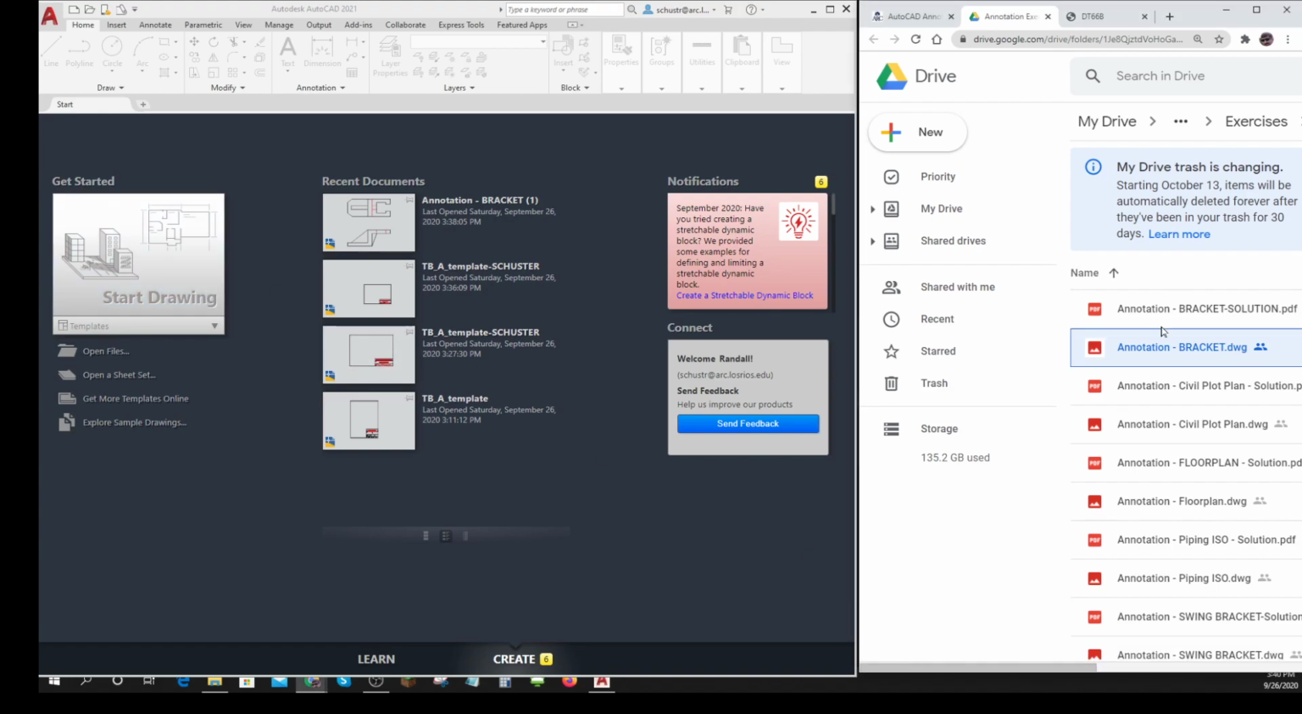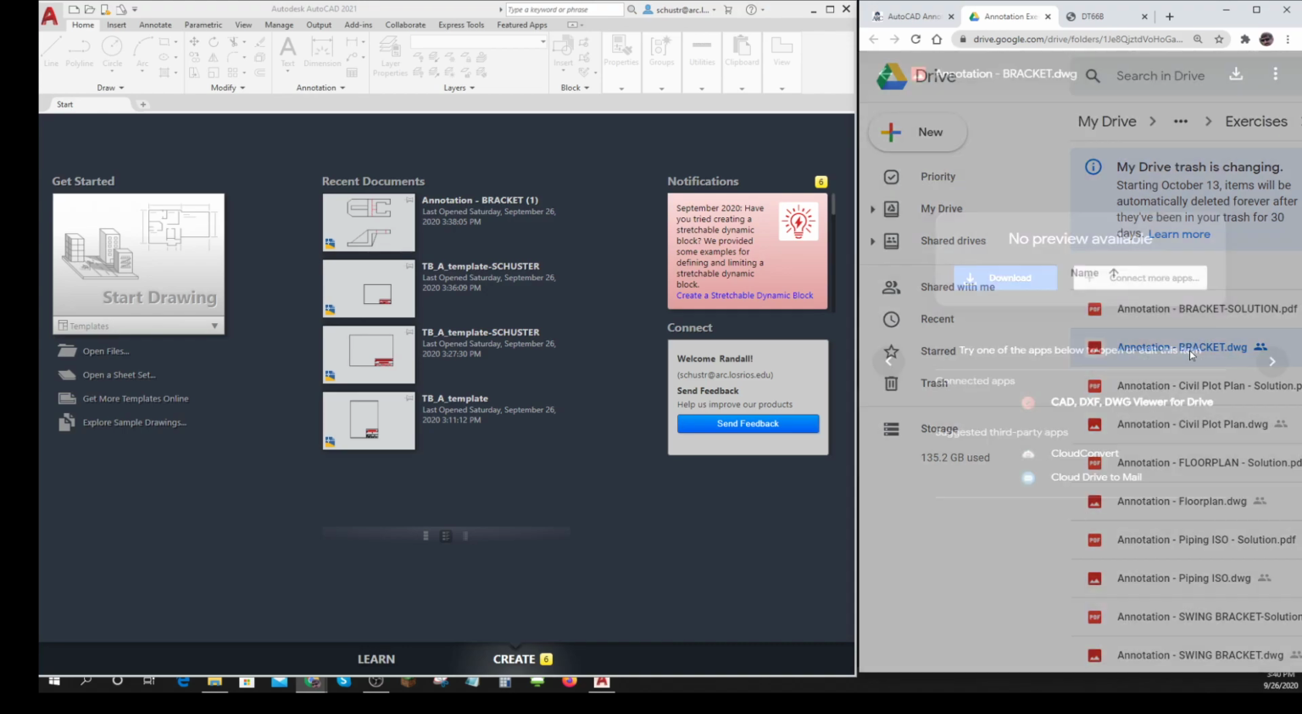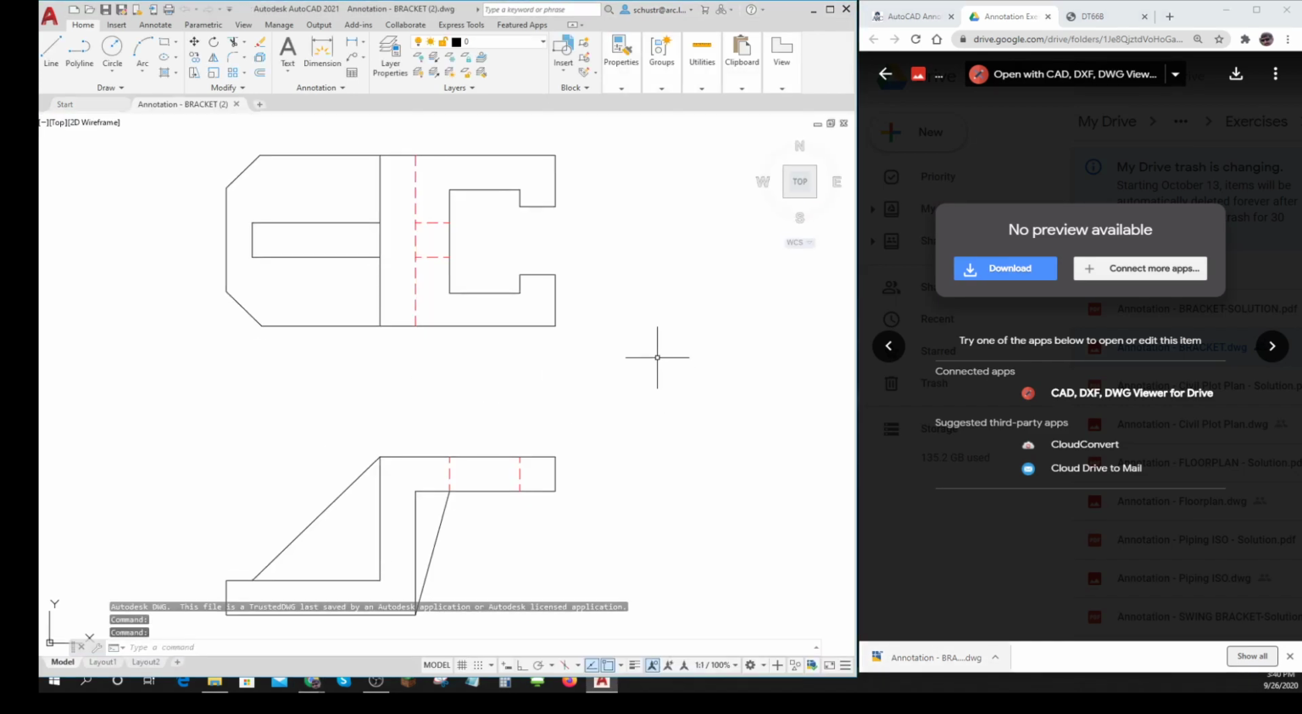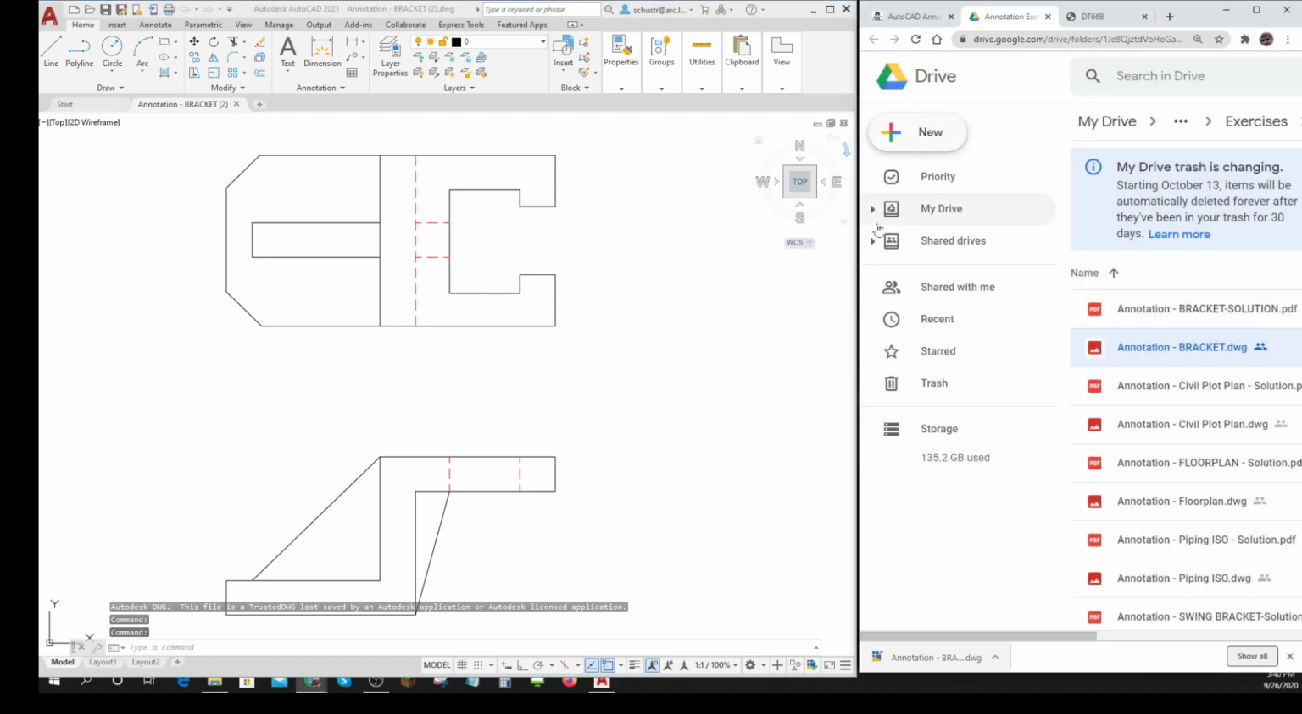Well, let me go ahead and download it. My stuff just went away. I'll download it again. This is a really cool way: I'm holding my left mouse down and I'm just dragging it into start drawing, and it opens it up. And so that's really cool.